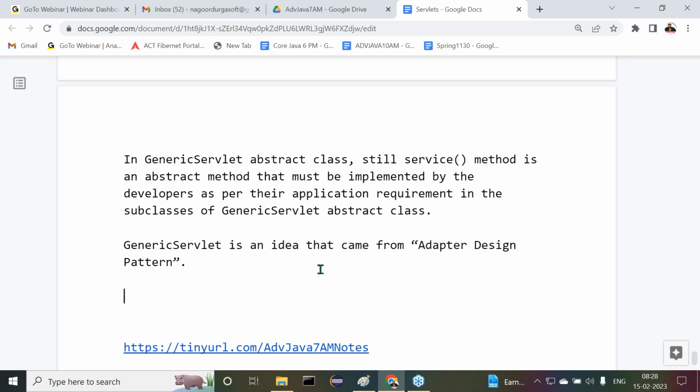An example for the adapter design pattern, the adapter class, is GenericServlet. In the case of GUI also, the WindowAdapter class is available, MouseAdapter is available, KeyAdapter is available. All these are adapter classes. But one of the examples for an adapter is GenericServlet. How GenericServlet is an adapter class, these points we have to understand, so some explanation is required.